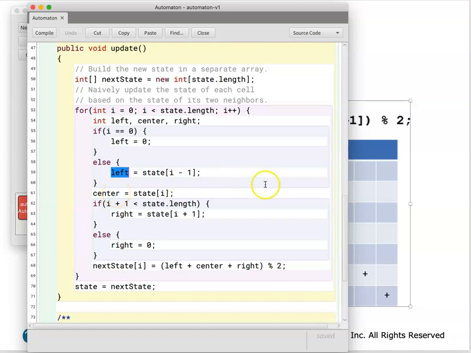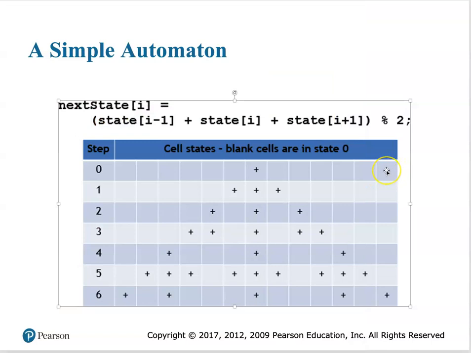Then the center, the object that we're currently looking at, is whatever the value of the state array is at i, and on the right hand side, if i plus 1 is less than the length of the state array, then we can actually go to the right in the state array and get the value that's at i plus 1 and set that to right. But if we're all the way over here at the right edge, i plus 1 will be greater than the length, and so we're just going to say that the right value is 0, that there is no cell that has a value to the right, and so it shouldn't impact the formula.